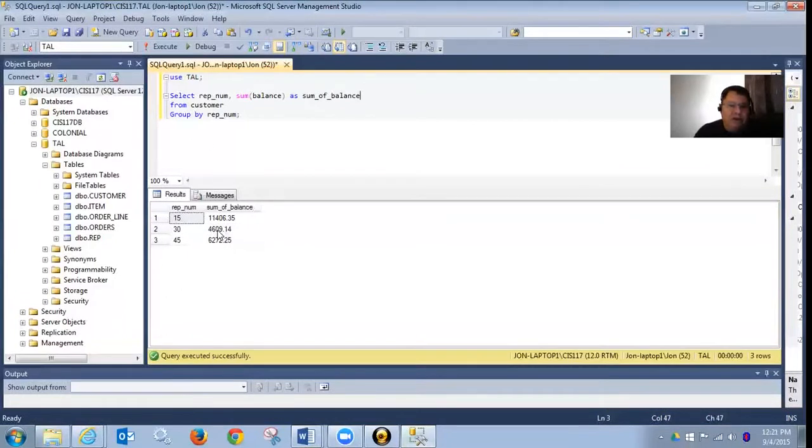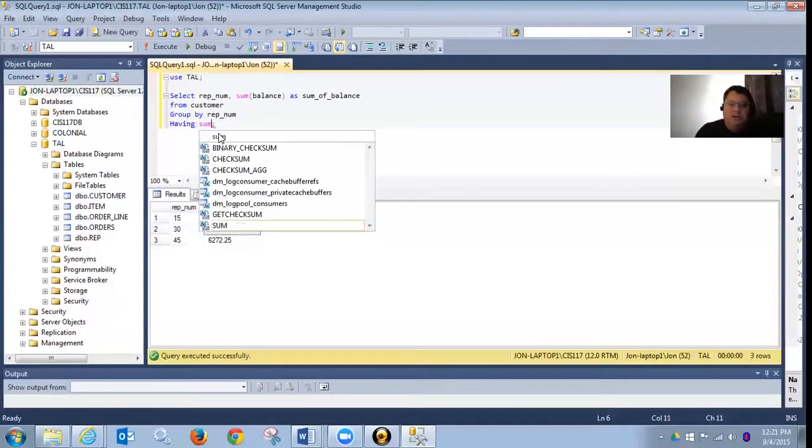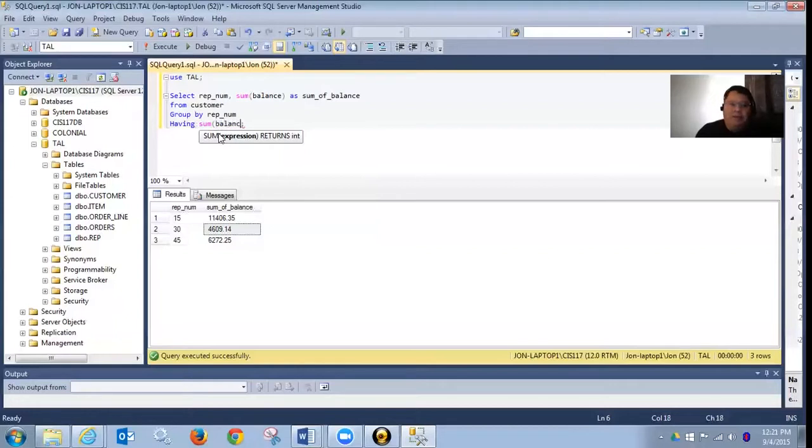Okay, so this one is going to drop out for sales rep 30 when we put in that further restriction. And so this is an aggregate function that we want to restrict. So instead of a where clause, we're going to use the having clause to restrict it. Having sum of balance is greater than 5,000. And that one, sales rep 30, dropped out.